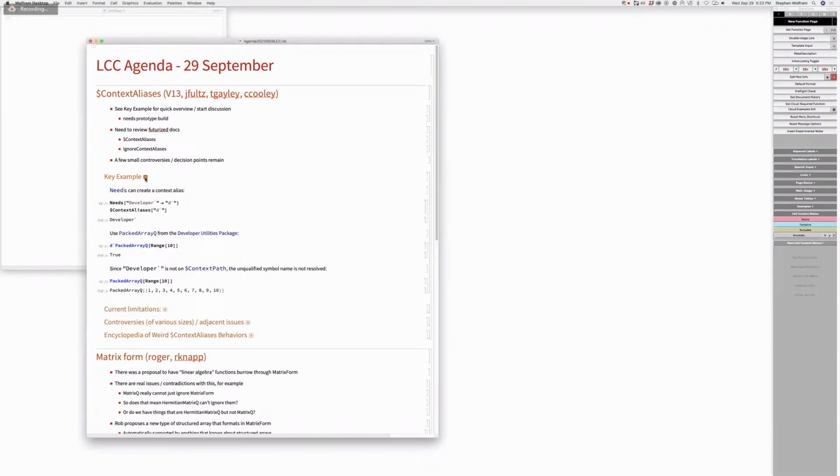Okay, this is a cool feature. Let's see how it's working. So, what is $ContextAliases? It's an association, so you can extract a key by... Oh, I see. So Needs, the rule form of Needs, creates a context alias. That's nice. That's really nice.